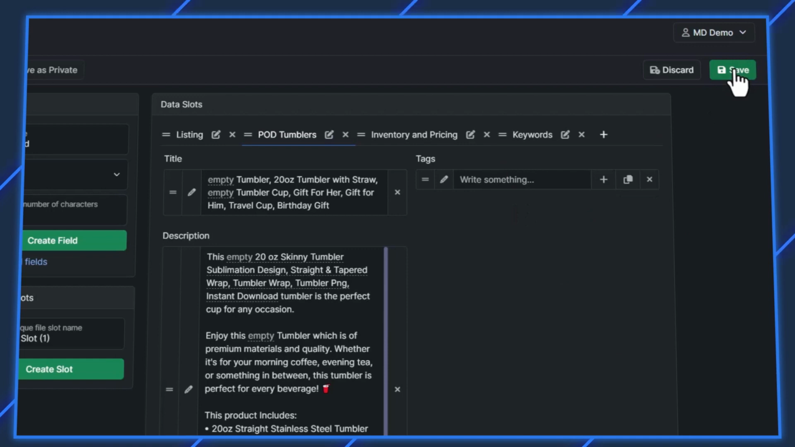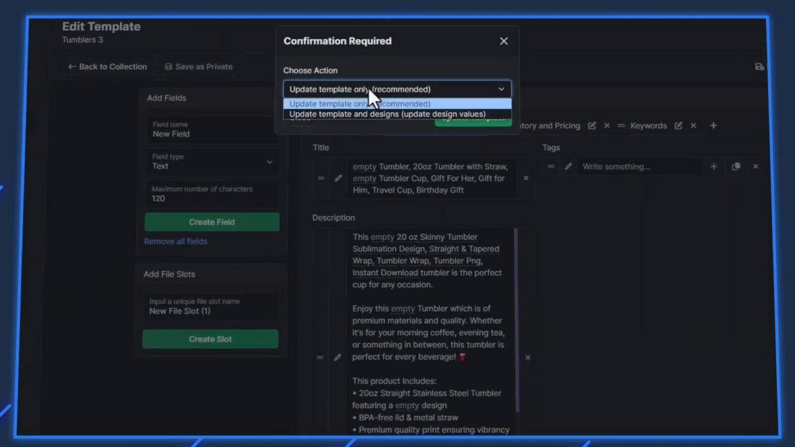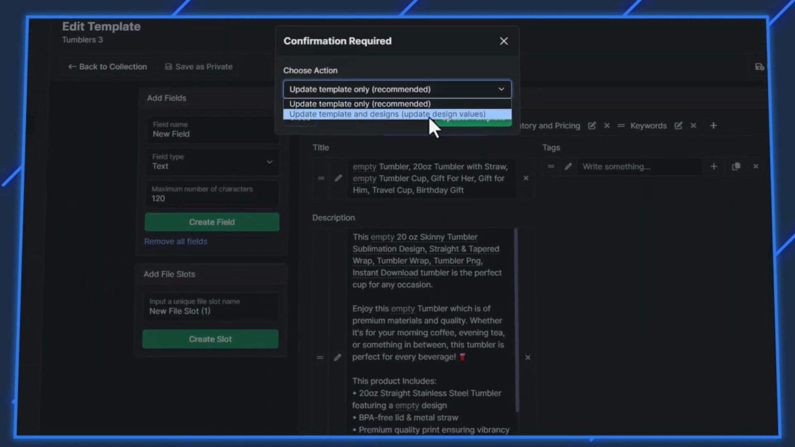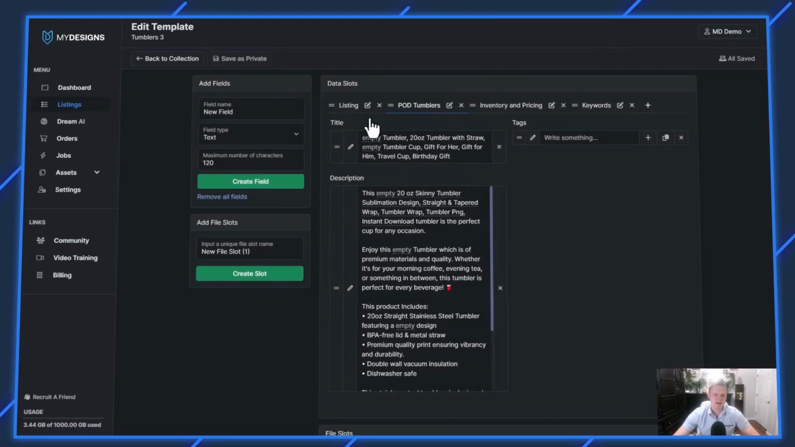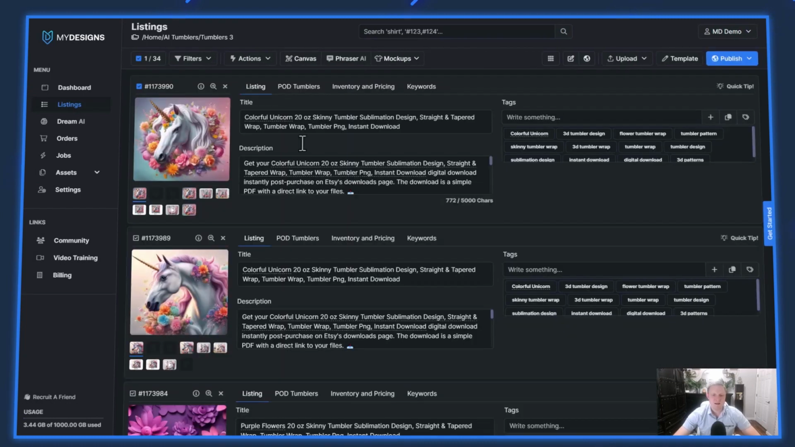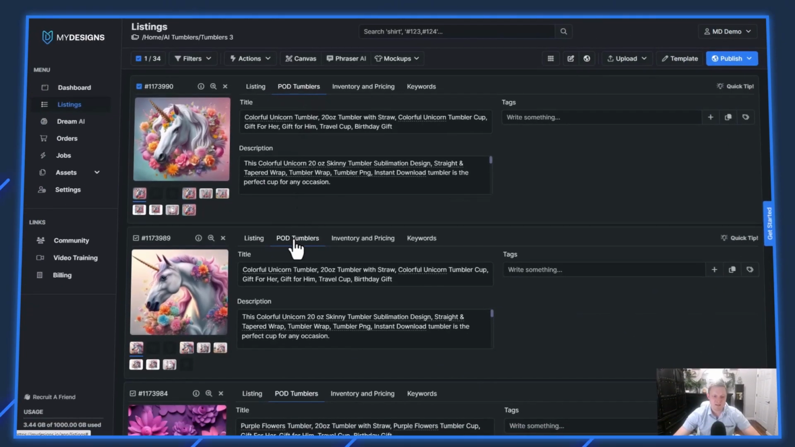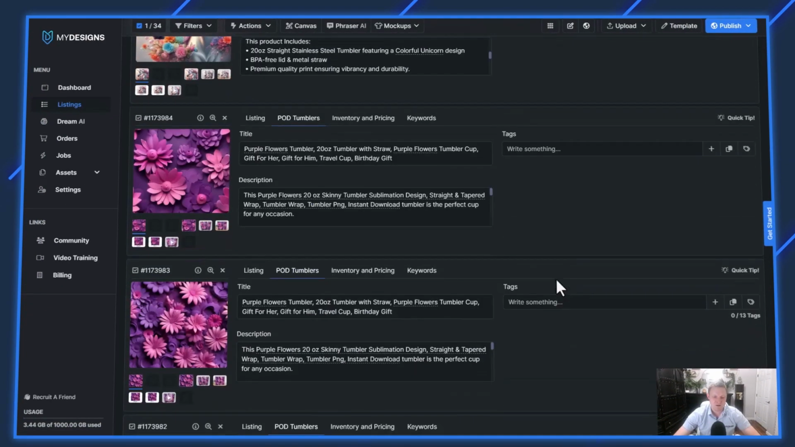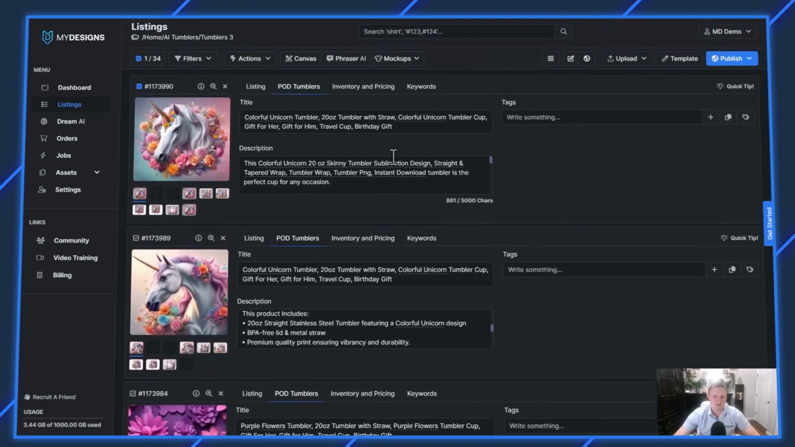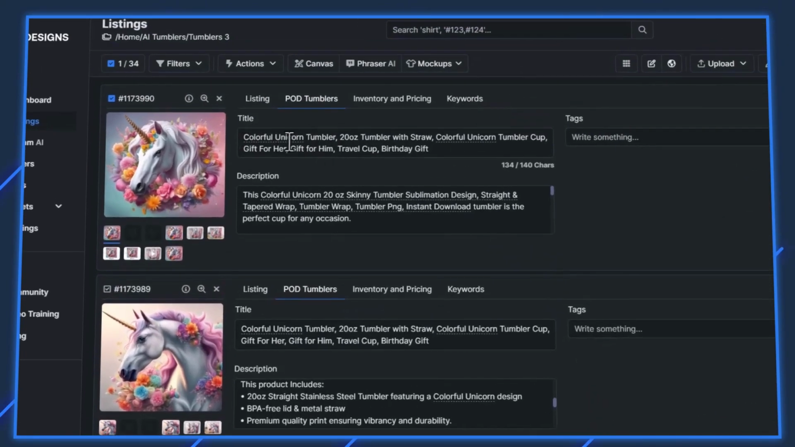What I'm gonna do now is save this and change this to update template and design. So I'm gonna add the template data to the designs that are already there, the listings. And when I do that, you can see that every one of these listings now has this POD Tumblr data set up here. So I'm gonna double click on that, and what that does, you can see it makes it active across the entire collection. So now I'm working with this collection. You can see it actually has my data. You can see it already has a keyword in here.